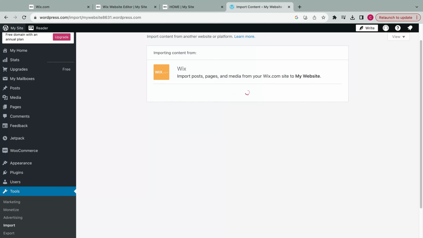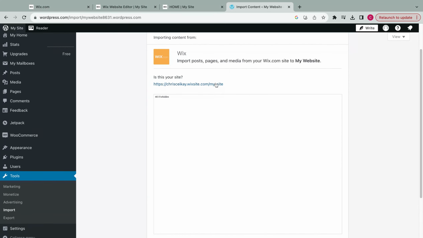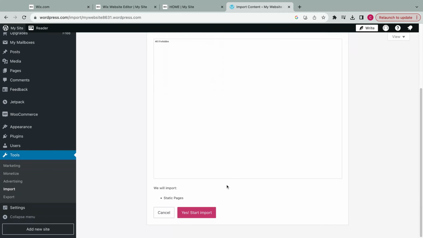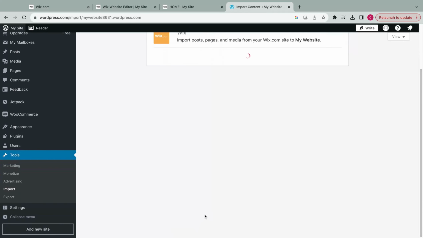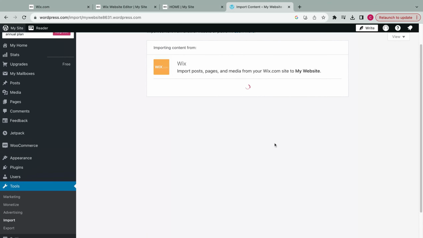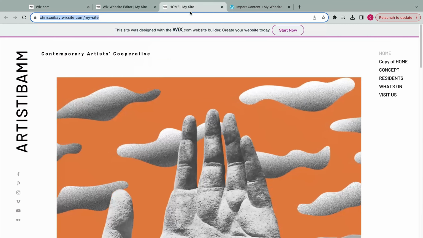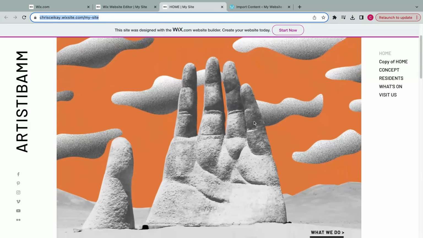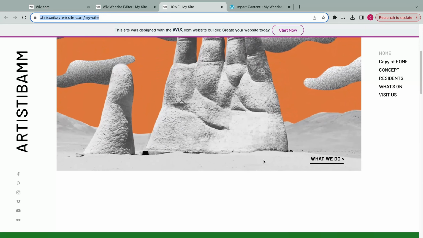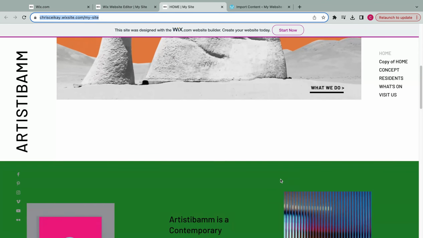As you can see, it's taking a little bit of time to load. Is this your site? Yes, it is. It will import the static pages. Yes, import. So if your Wix site has some animation on it like this, it won't be able to import that, but it will import the static pages that are not moving. So it'll take a little bit of time.